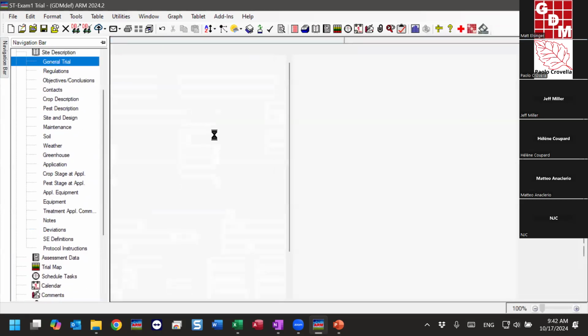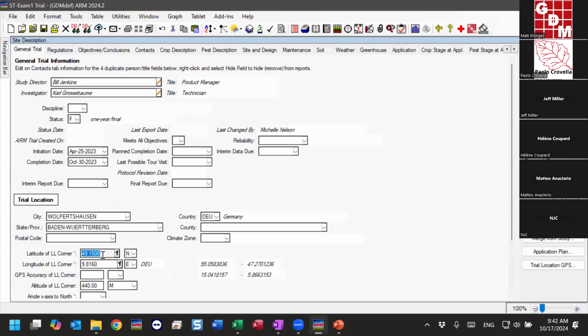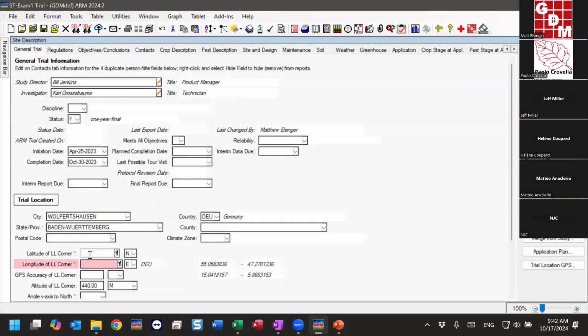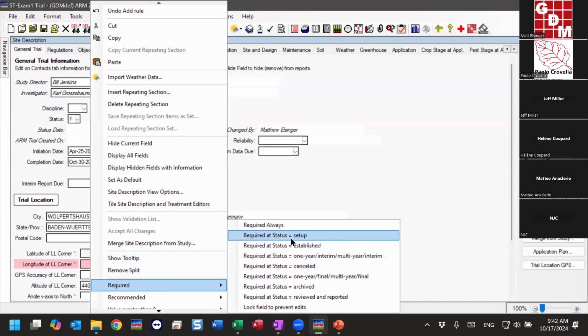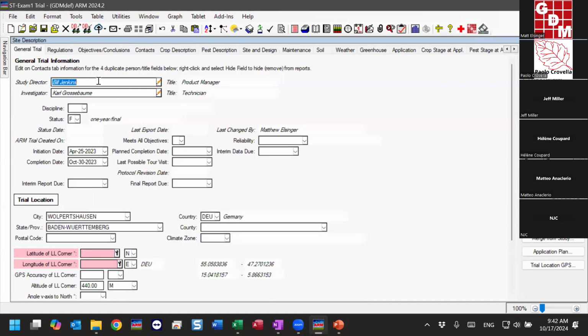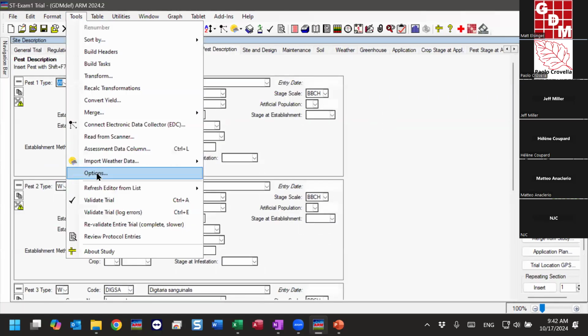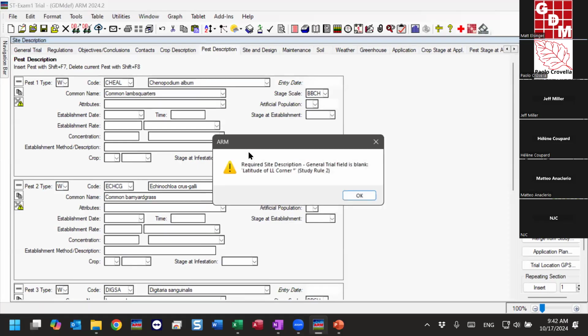Maybe I'll just create a problem. I'll delete out the GPS coordinates and then create a study rule to say we do want these to be filled in. So just real briefly, we can go ahead and run that validation to show what happens if there's an issue. And ARM, as it starts to scan, finds real quickly, wait a minute, there's something that is important that's not filled in.